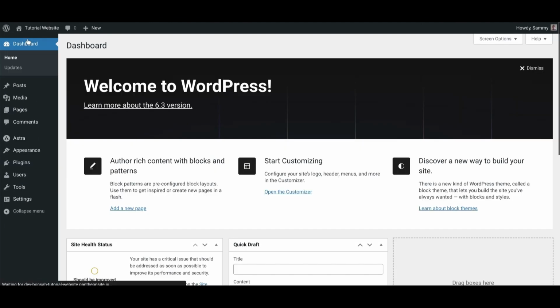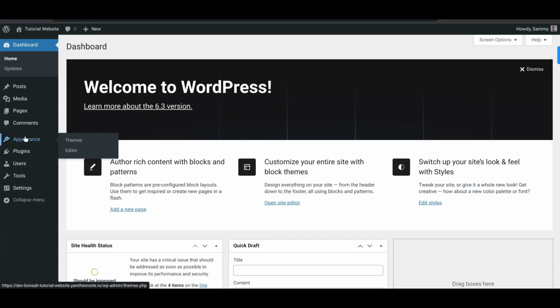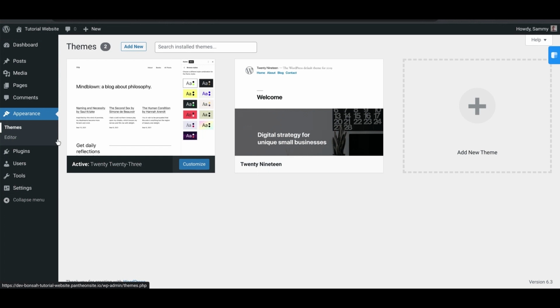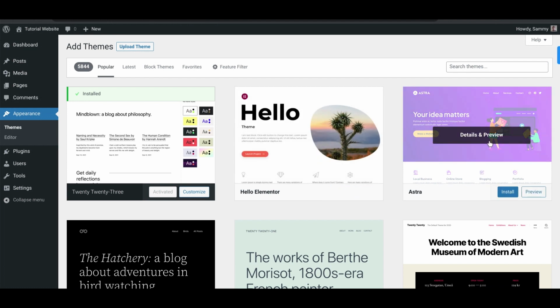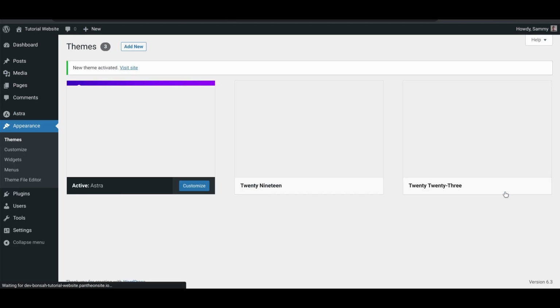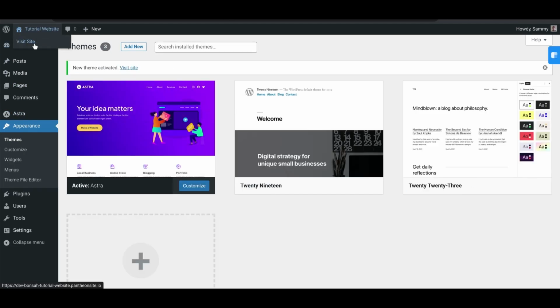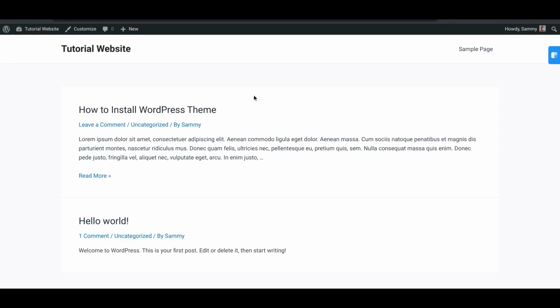The second way is to install directly from your WordPress dashboard. Click on appearance, then themes. Click on add new, look for Astra or search for it in the search bar. Click on install and then activate. Remember, you can only activate one theme at a time on your website.